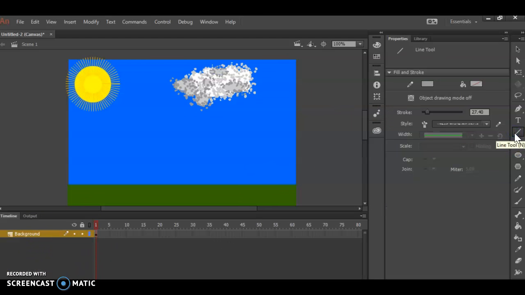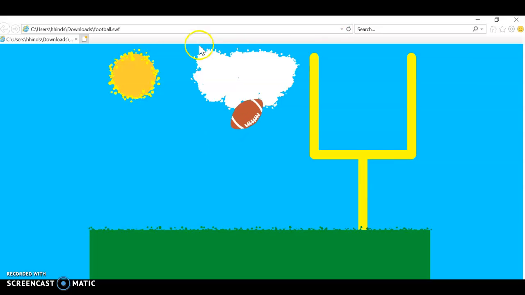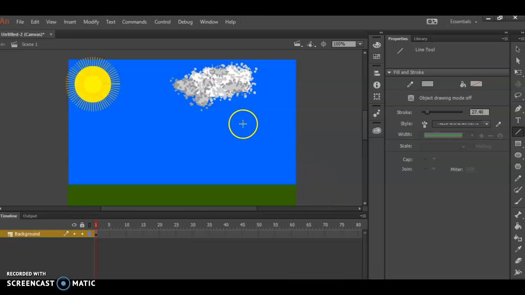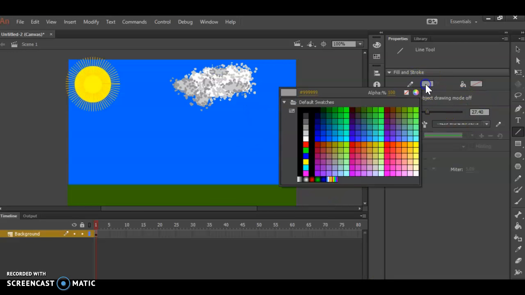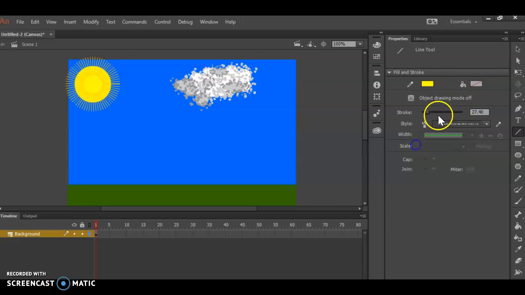I'm going to get this line tool next, because next I'd like to draw a goalpost. Remember, this is my example. Got a lovely goalpost right here. My goalpost is going to be white or yellow or something that's really bright that'll show up. So I'm going to pick yellow, and I've got no fill on that because there is no fill color. It's just going to be the line.